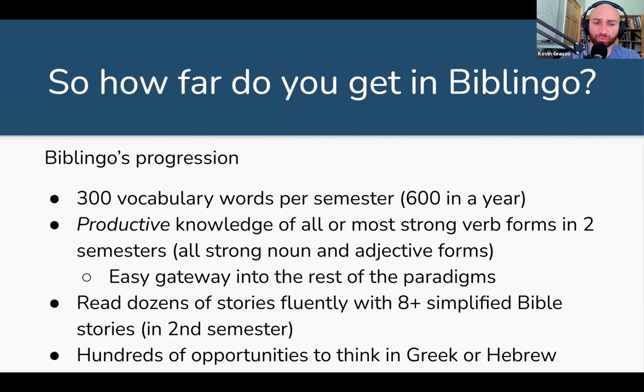You will have read dozens of stories fluently, and we'll talk about how we do that, with 8+ of them being simplified biblical stories in the second semester. And you'll have hundreds of opportunities to think in Greek or Hebrew. There are hundreds and hundreds of sentences, or really over 1,000, that they will cover in 2 semesters. And so every time you have a sentence, you have the opportunity to think in Greek and Hebrew. You see the world, and you have to put that content, whatever's reflected in the world, into Greek and Hebrew.